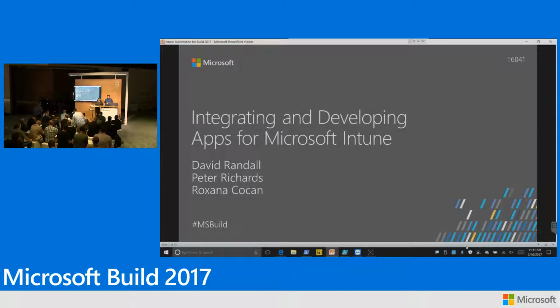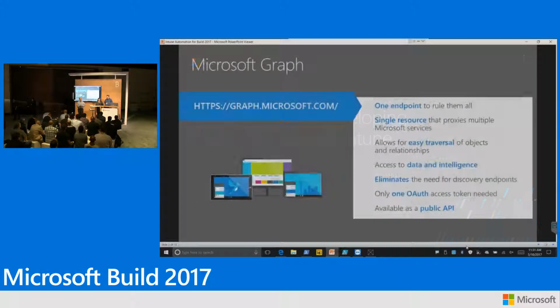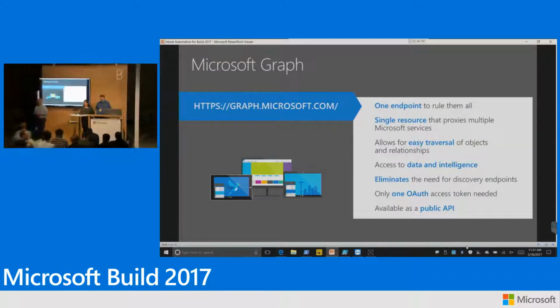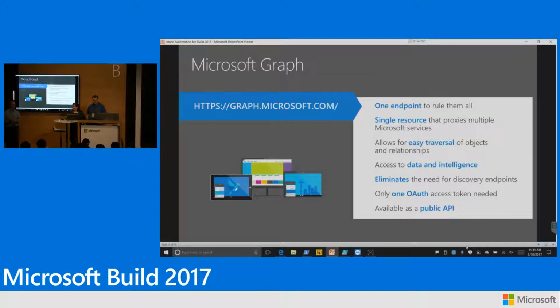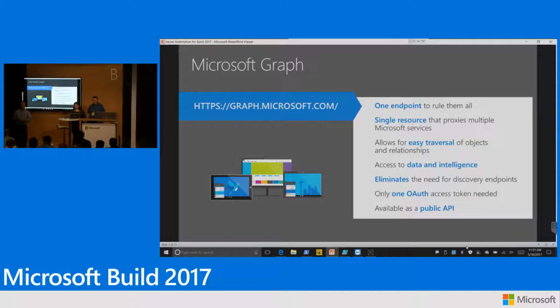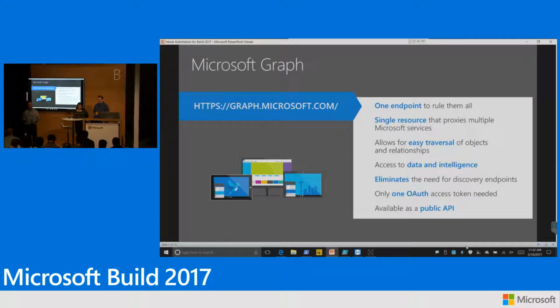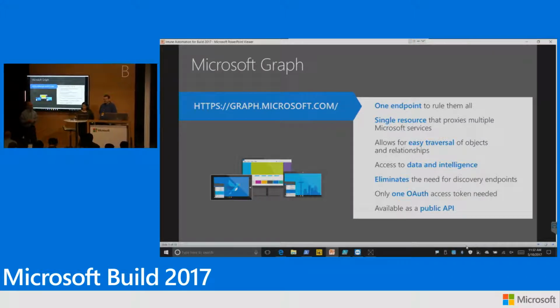All right, so let's get started in talking about application development for Microsoft Intune. Now, you saw this morning both Satya and Scott Guthrie started talking about Microsoft Graph. And in fact, as you're developing applications that work with Microsoft Intune, Microsoft Graph is going to be foundational for all of the work that you're doing. Microsoft Graph exposes Azure Active Directory, Intune, Office 365. All of the data that's available in those services can be queried through the single endpoint from Microsoft Graph.